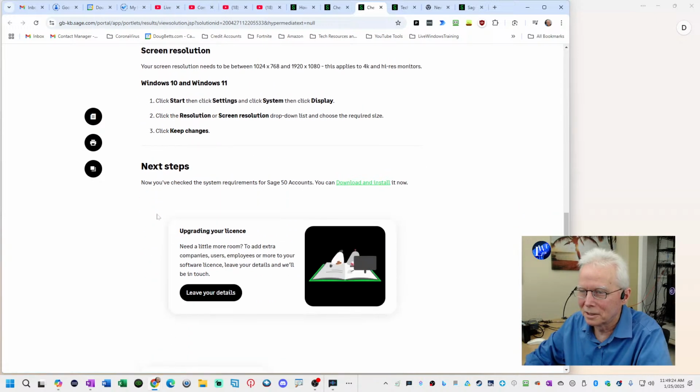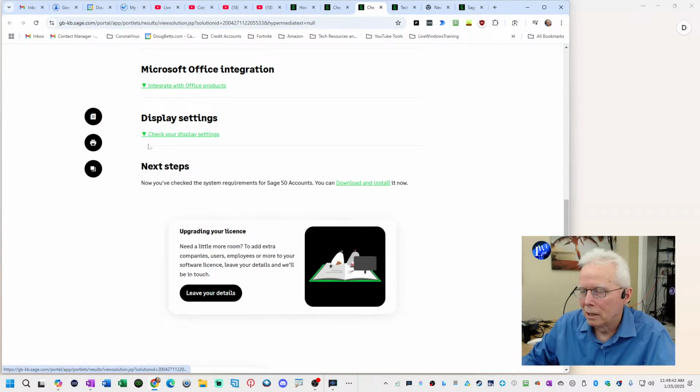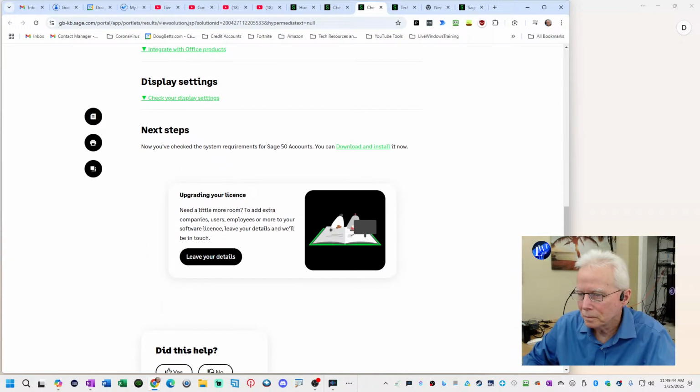Display settings, they recommend a maximum of 125. I have some clients that set them higher than that because they can't see very well. And I often wind up teaching them that, hey, if you can't see something down in the bottom right side or bottom area, then you have to lower your resolution for that purpose. Check. Now you've checked the system requirements of Sage 50 accounts. You can download and install it.